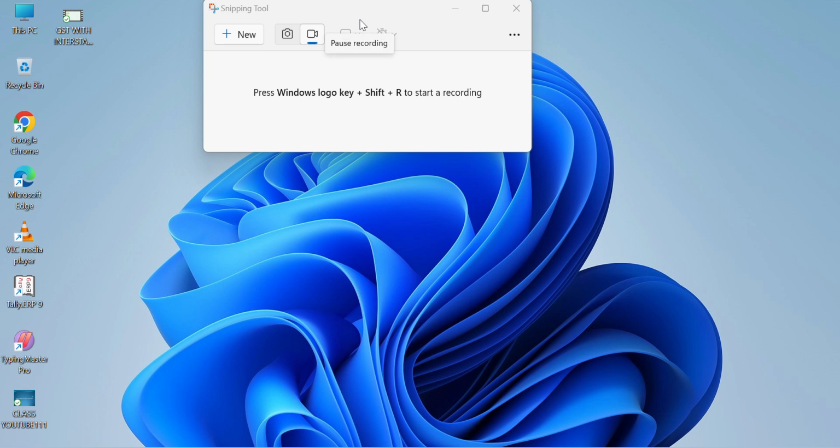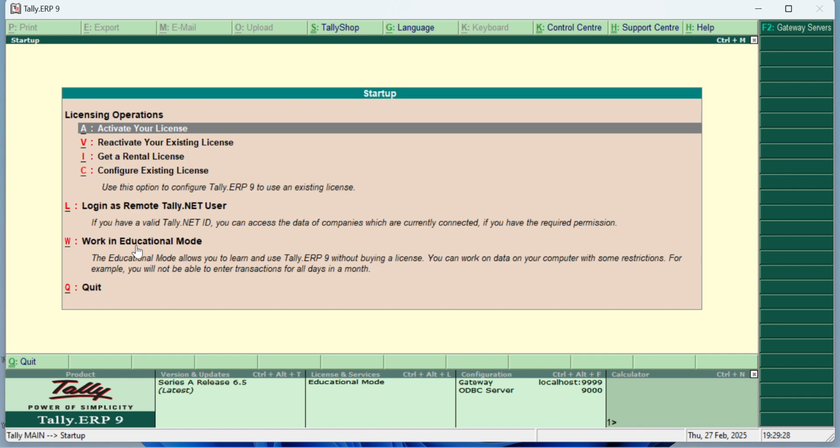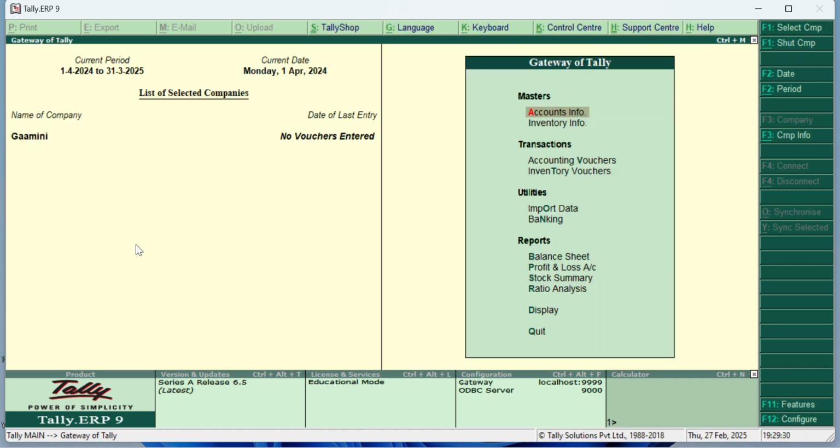In this video, we are going to create a company in Tally ERP9. So double click on the Tally ERP9 icon. After double clicking on the Tally ERP9 icon, there is a screen. In that we have to select work in education mode. After selecting work in education mode, we have to create a company.